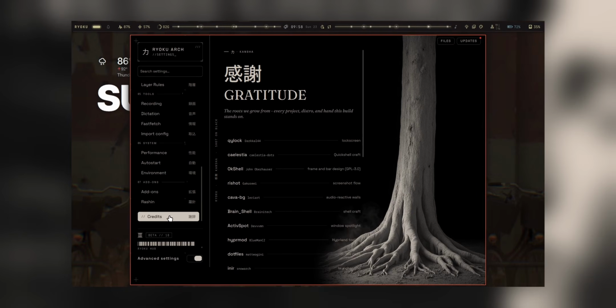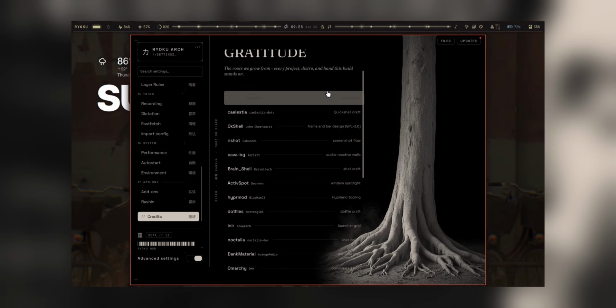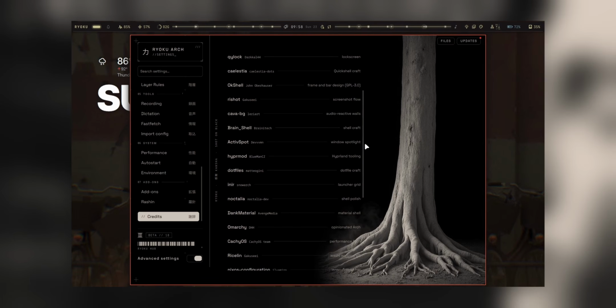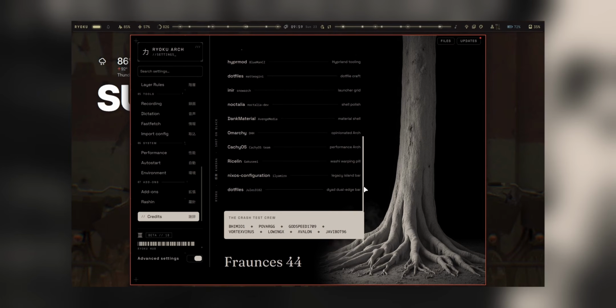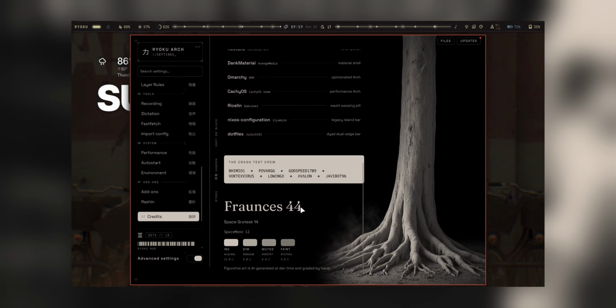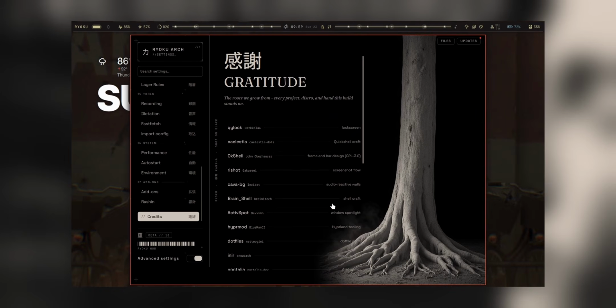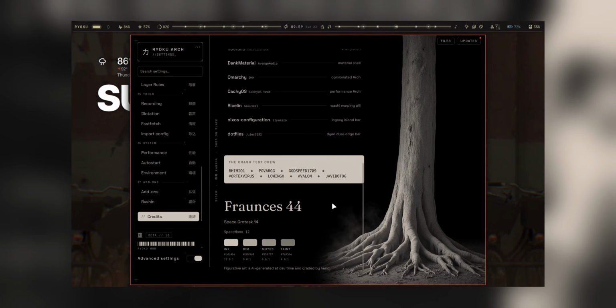So when we come to credits, this is the gratitude section where these are all the people whose contributions led to how it ended up being. And Francis 44 is maybe the creator, I don't know if that's the case or not. But whoever made this has created a masterpiece. And believe me when I say this, I'm gonna create quite a lot of videos about it now because I'm obsessed with it and I'm gonna install it.